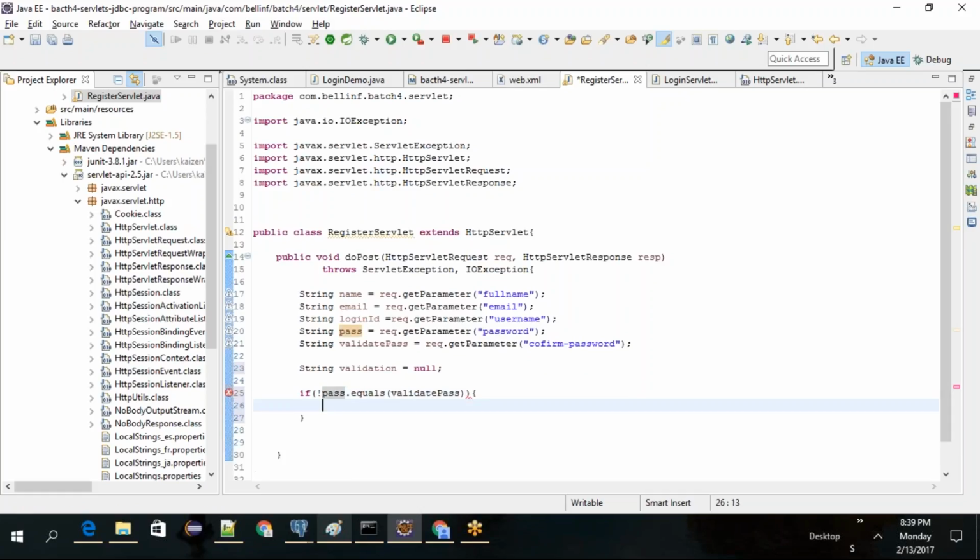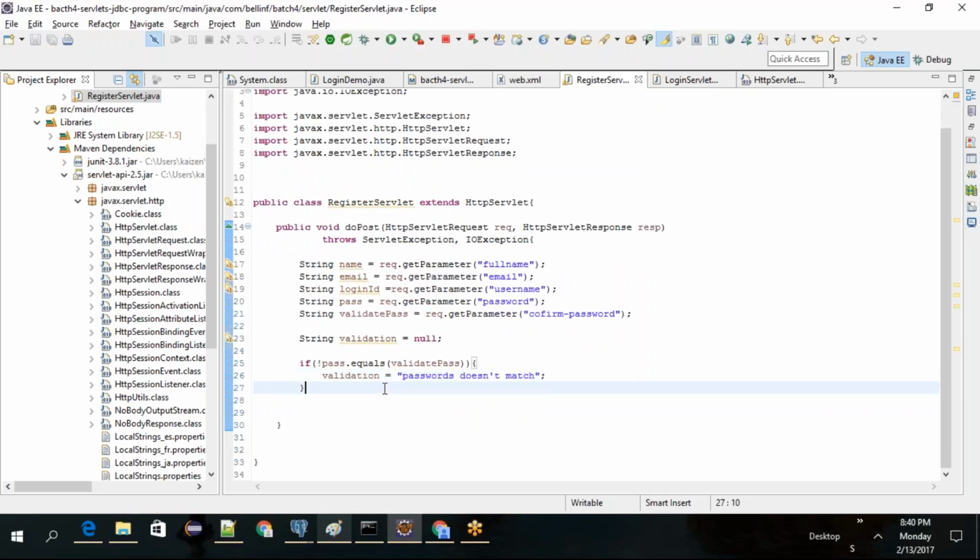We can simply tell the customer, validation, I'll show you, that passwords don't match. Make sense? You don't need to save. Before saving, you need to verify whether they entered the proper use case or not. This is one use case. So let's say this validation is null. If it doesn't enter inside, it will still be null, right?